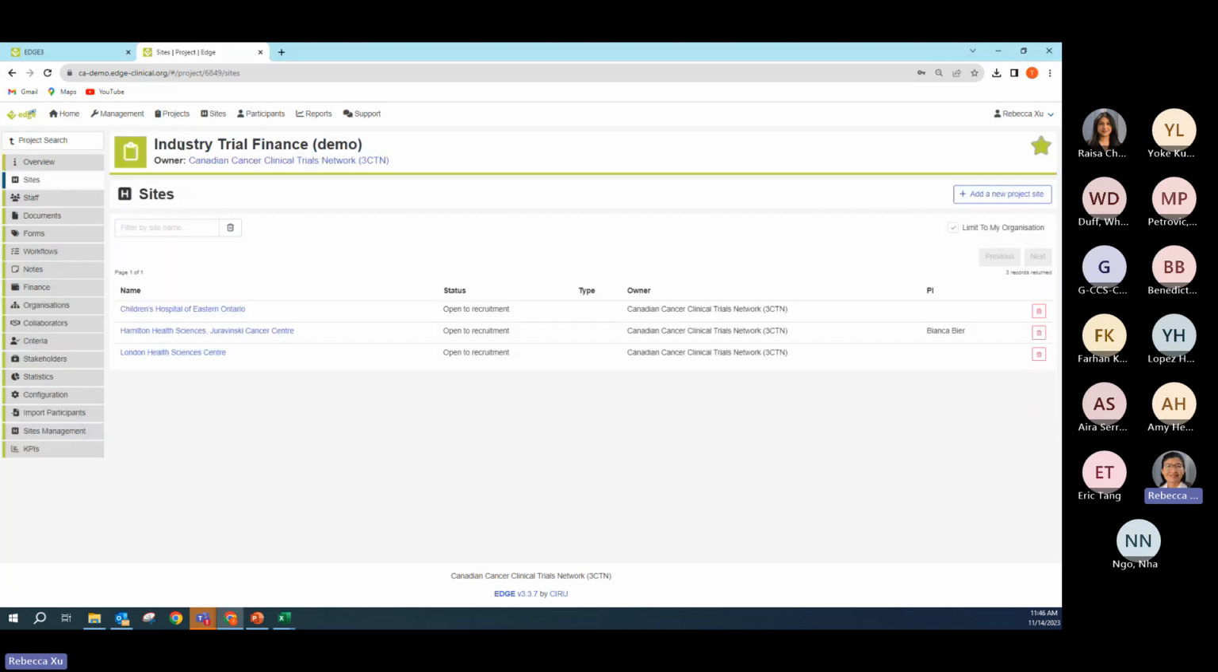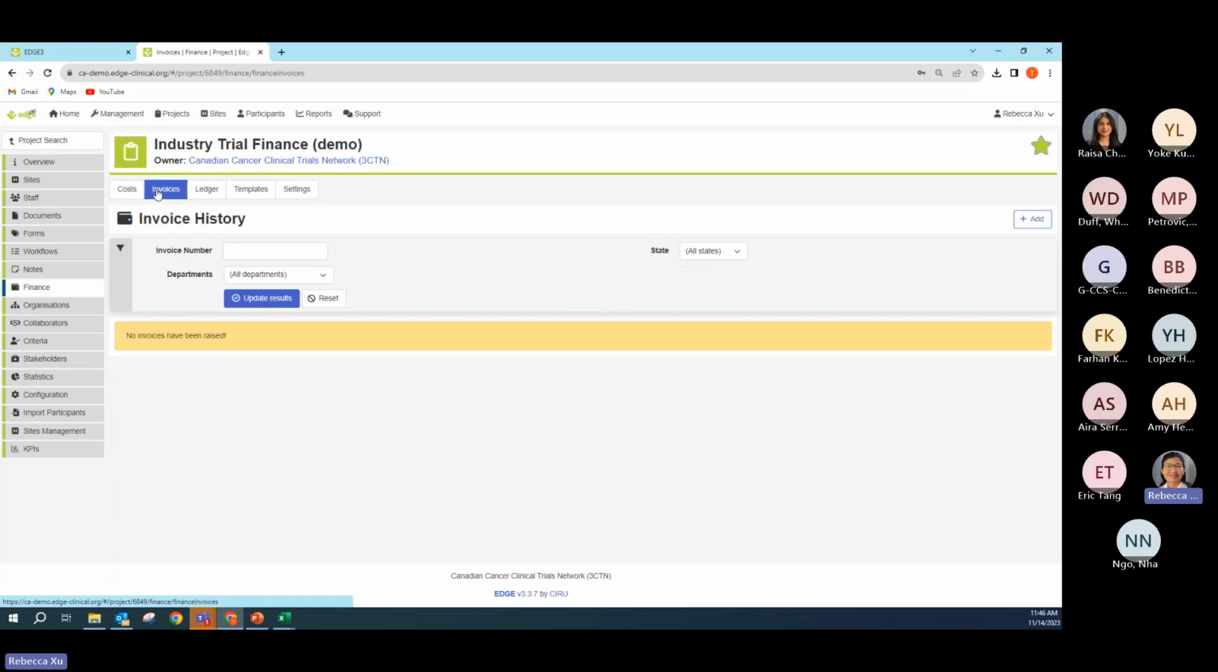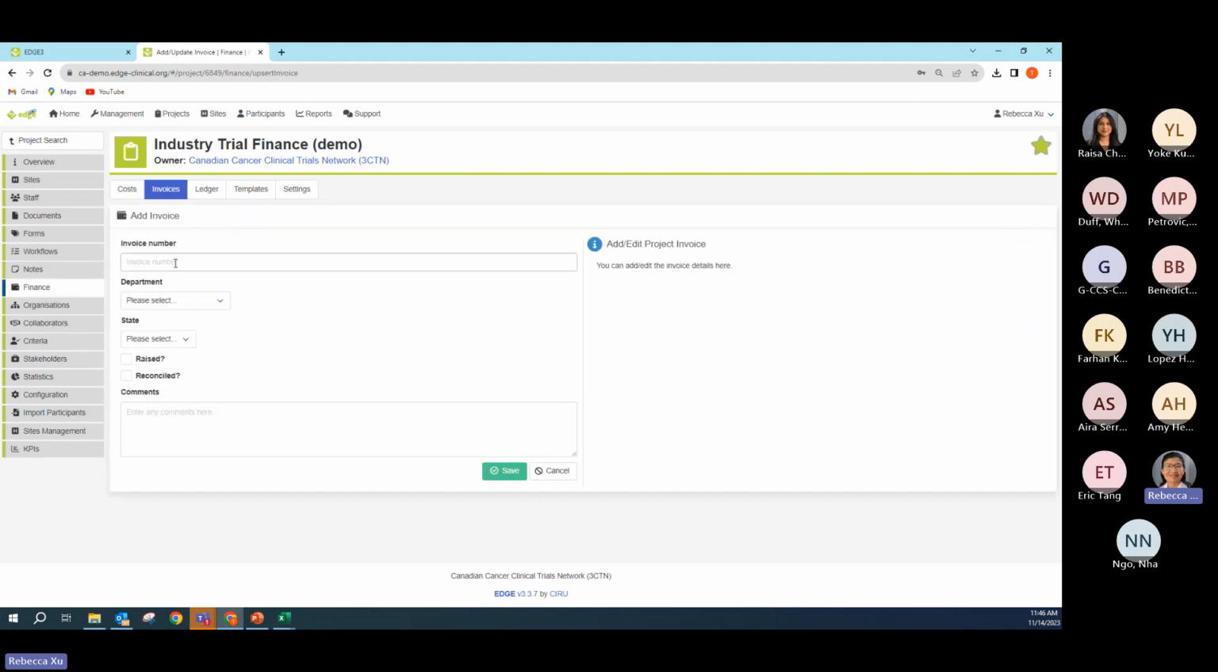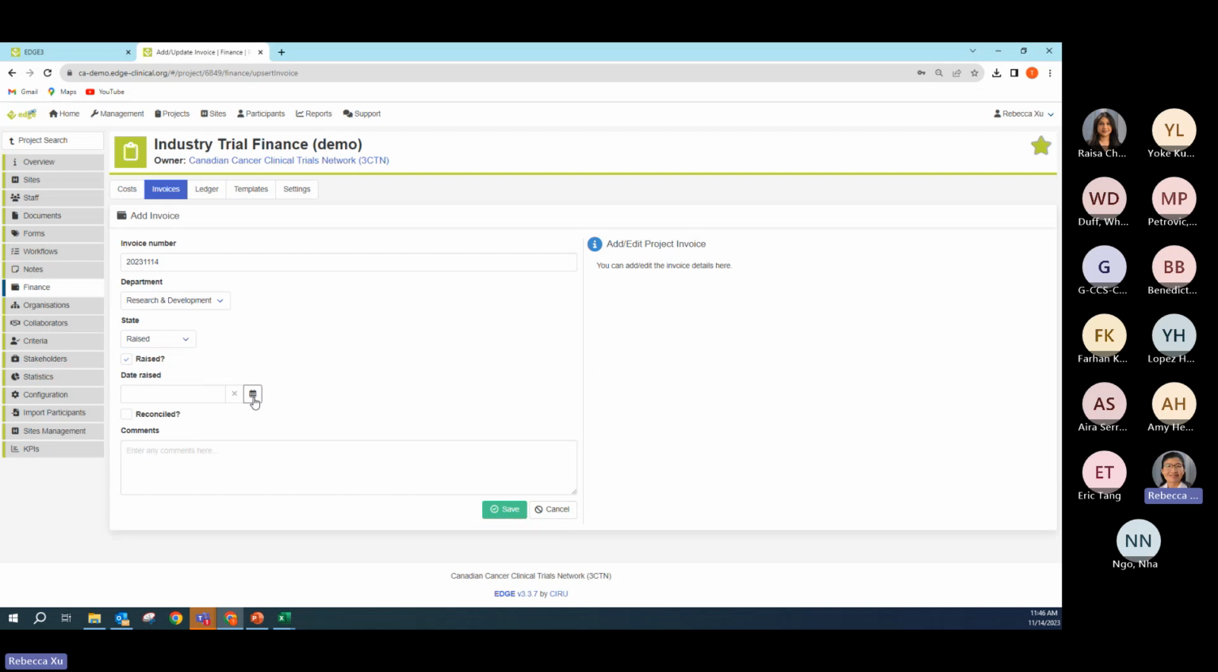So if you go to the project level here, and then now in the finance tab and go to invoice, let's create an invoice first. So let me just create an invoice number. Let's just use today's date as the invoice number. And the research department has the invoice. So we just raised it today. So let me just put it here. Today, I'm going to raise an invoice.